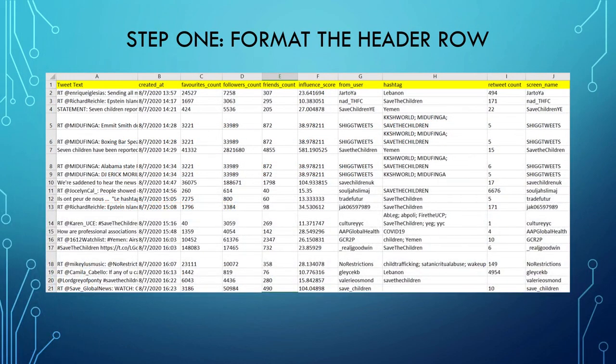First step is to get your spreadsheet formatted correctly. You need to have a header row where the columns are labeled with brief but sufficient titles for each column. In this case, I'm using exported Twitter data, so I'm using some of their terminologies for the column headers.